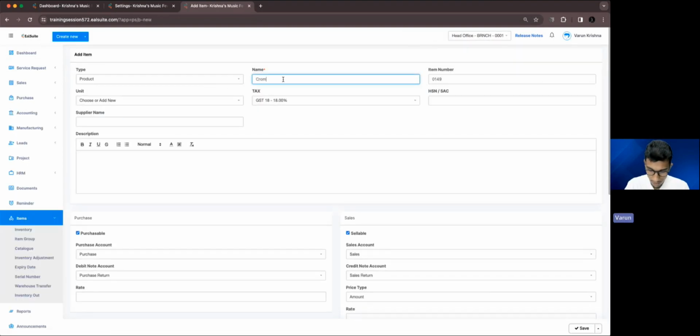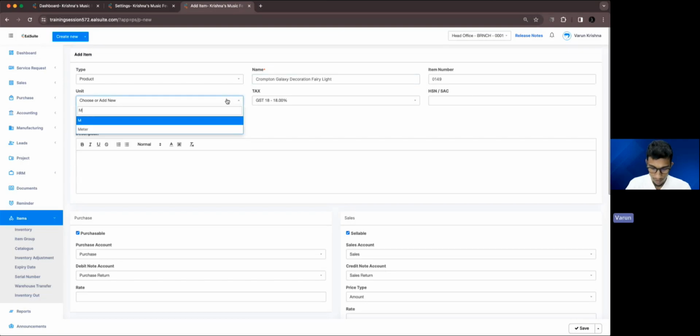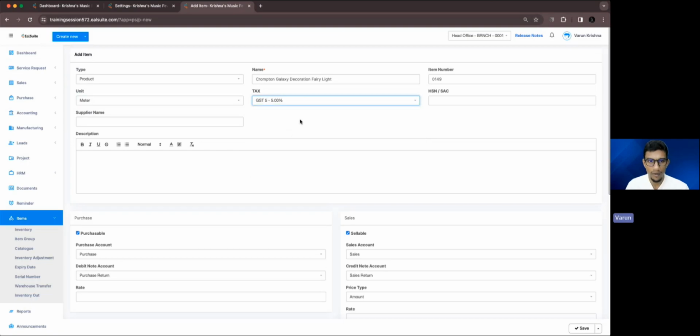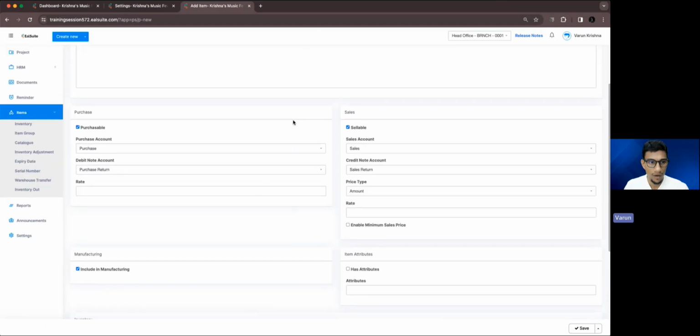I'm going to name it Crompton Galaxy Decoration Fairy Light. Let me add meter as the unit. Let me keep 5% GST for that. Fine, everything is good. So 40 for a meter, and I'm going to sell it at 89.